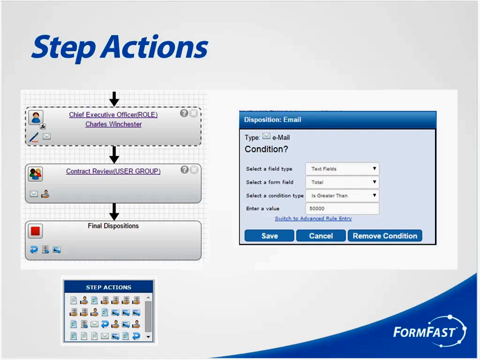We also have the ability to add step actions during each approval process or at the final disposition. So in my example above, I have actions occurring for the CEO, the contract review team, and also in the final disposition phase. For our CEO, we have email notifications configured to automatically send out to him if the total amount is over $50,000. We also require their signature with a PIN for extra security.